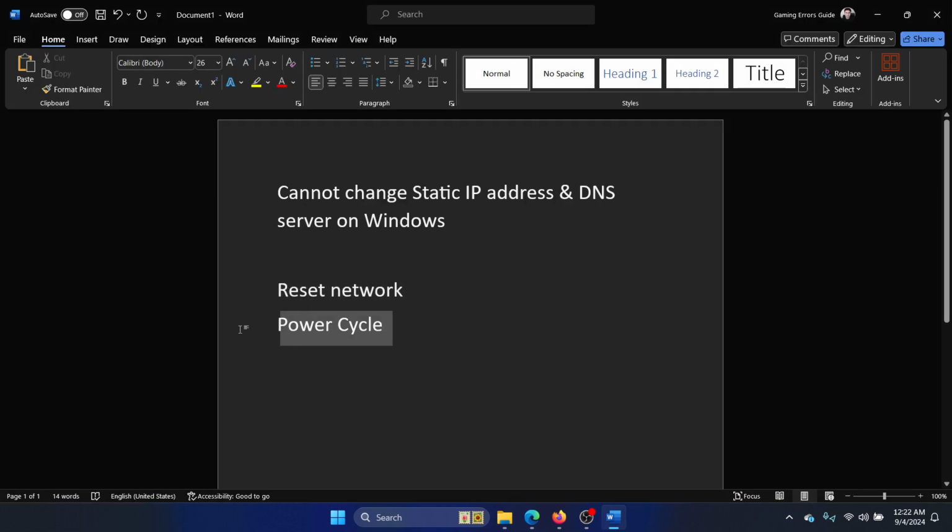The next solution will be to power cycle the modem, router and computer. So switch off the modem, router, computer, all these three devices. Now switch on the modem only, nothing else, just the modem, and wait for the lights to be green. And after that, switch on the router, wait for the lights to be green, and then switch on the computer.